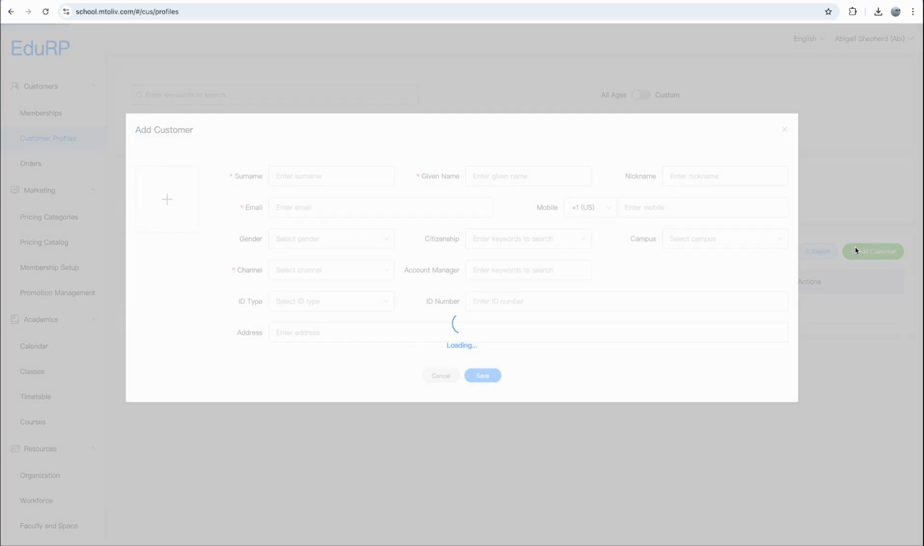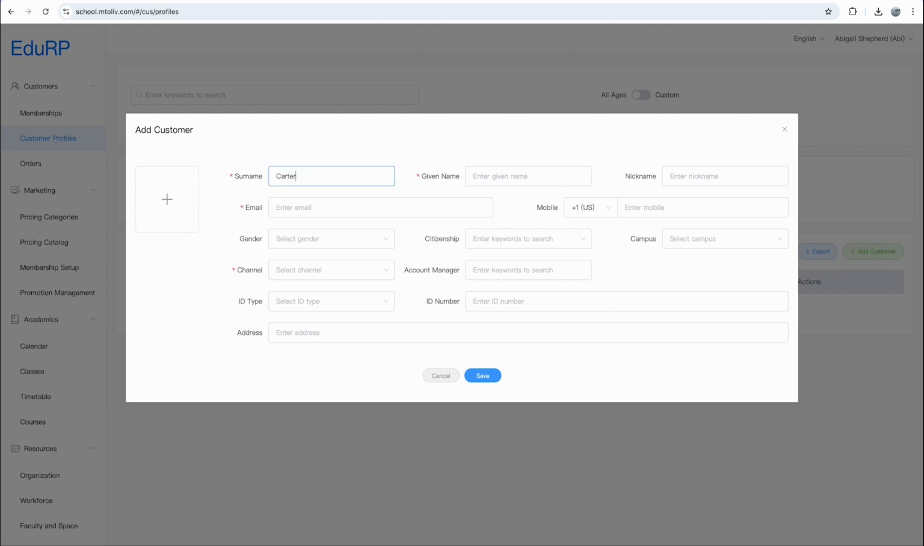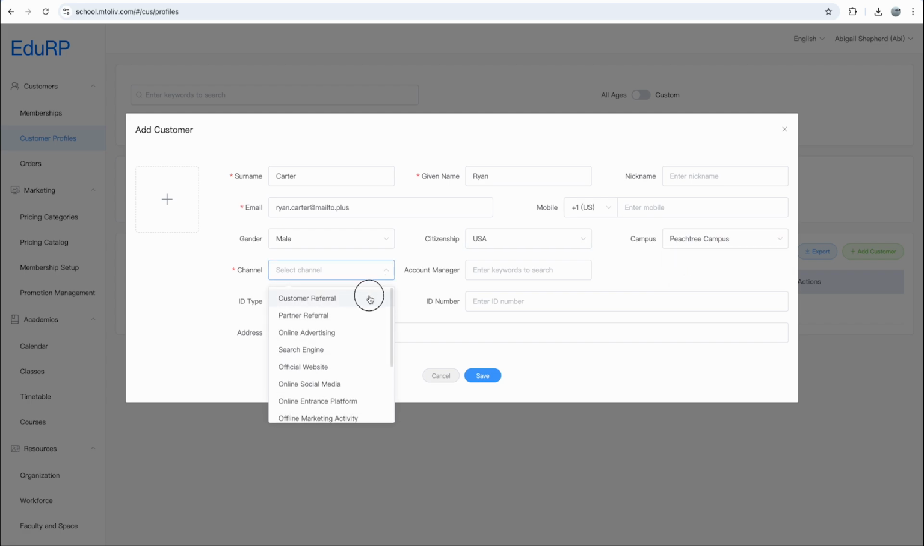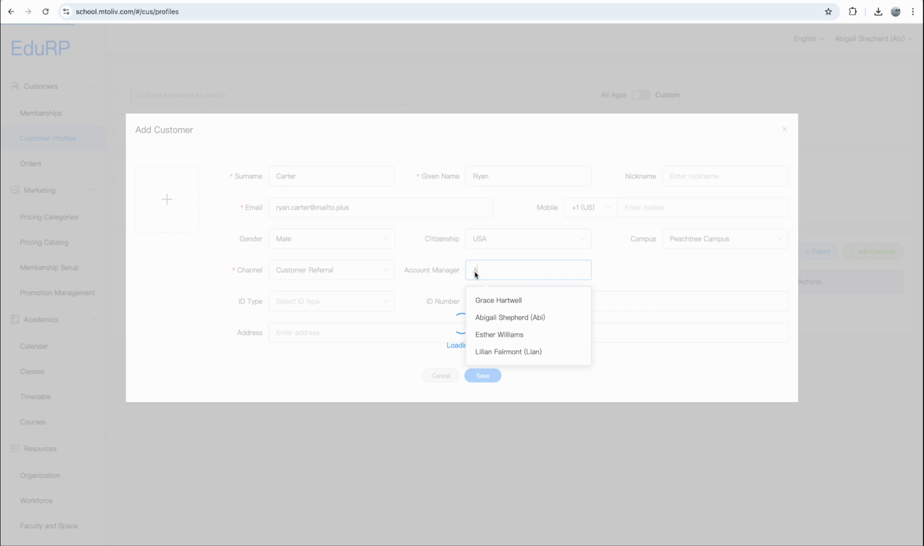EduRP supports multiple ways for customers and students to enter the system. Our upcoming CRM will provide a simple portal for lead capture, whether through in-person outreach like street marketing or via third-party websites, all powered by our open API. We also offer services to help you import existing customer and student data. And of course, profiles can be entered directly in the system as we'll demonstrate now.